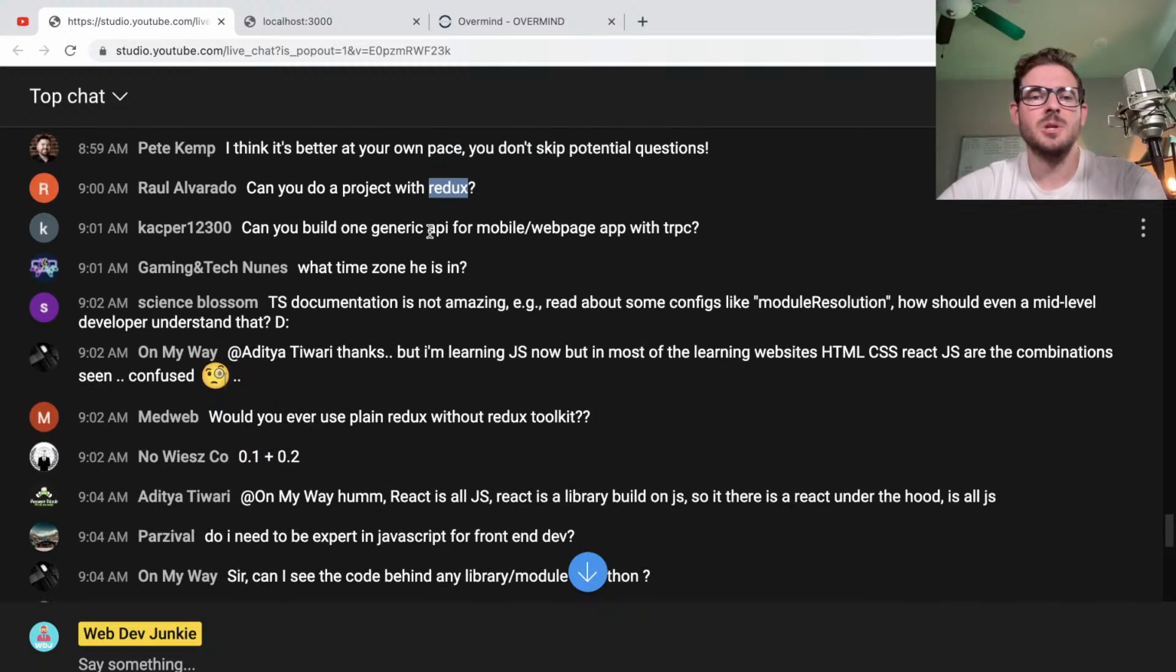Can you build one generic API for a mobile and web app with tRPC? To be honest, I don't know. Like tRPC just communicates over HTTP calls, right? So you could potentially connect to your tRPC server and just figure out the contract. Maybe there's a tRPC client you can use on your web page or your mobile application.